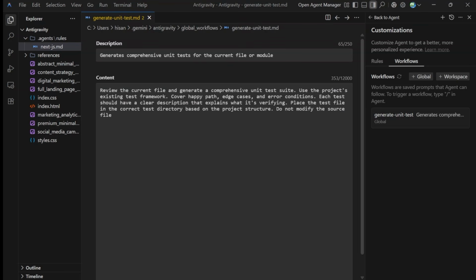Well, it might seem like an advanced prompt, but it's basic when you are trying to create a production-ready project. The prompt specifies that all the files in our current directory should be reviewed, and a comprehensive unit test should be created using the project's existing test framework. Every test should have a clear description explaining what needs to be verified, and an individual test directory should be created to put all these test cases.